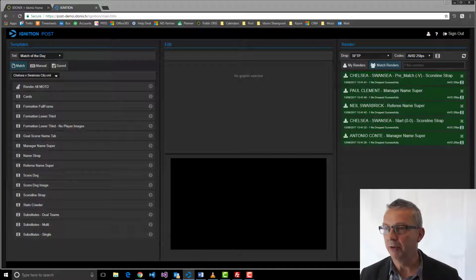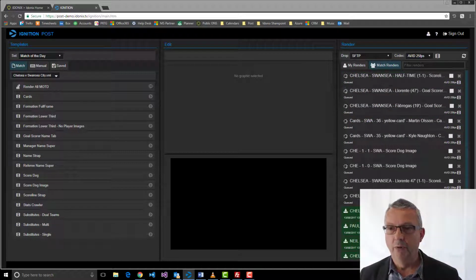So as events happen within the match, we'll see further graphics appearing. So there we are, we've got some goals scored, so we've got some new score dogs, we've got some new score lines, and so on and so forth. So here we are, all these graphics being automatically rendered with no user intervention whatsoever, appearing in the edit as the match is being played, all very efficient and accurate.